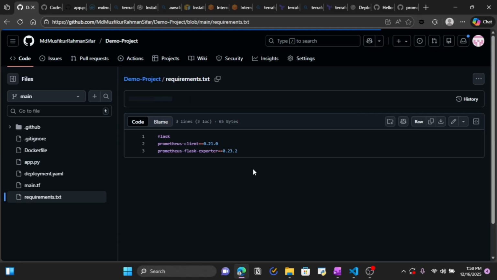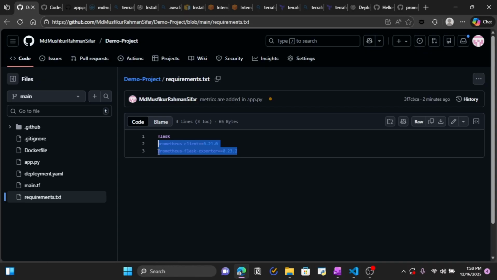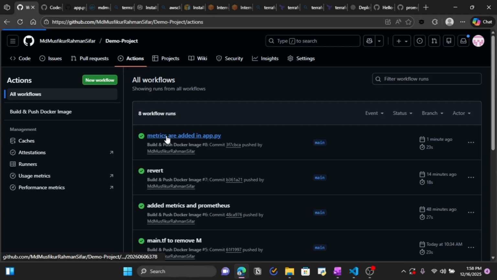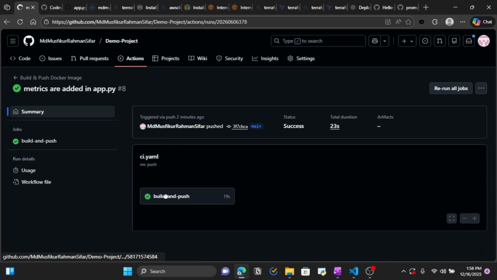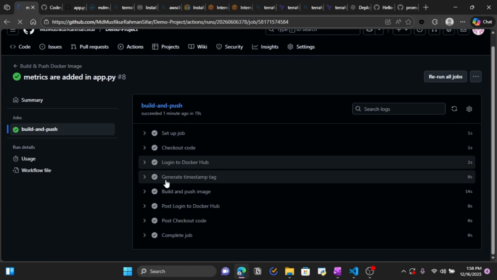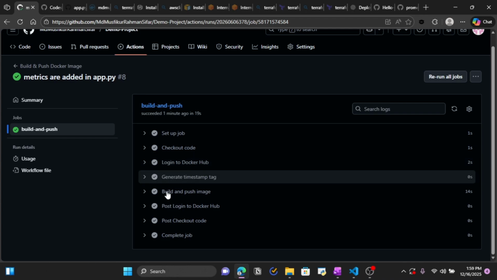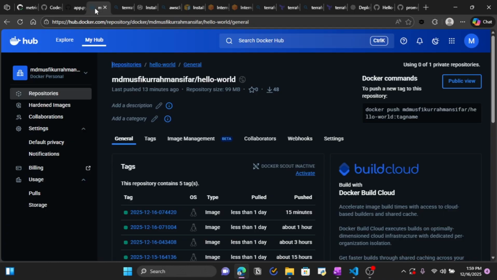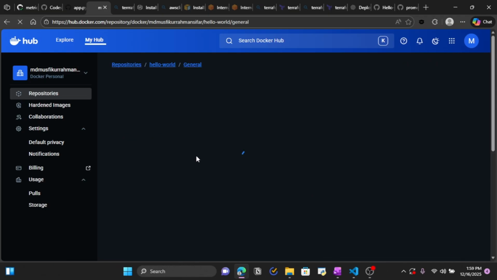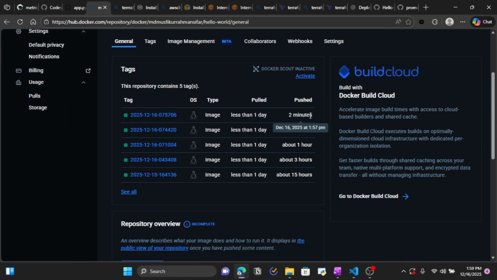The requirements file also should have the two libraries installed, and since we have a CI in the background, automatically it started, it also finished, and as you can see, it has created a new GitHub Docker image and pushed it in our DockerHub. So if you go to the DockerHub and refresh, you should see the new one. The latest one has 420, and let's refresh, and here we go. Yeah, 2 minutes ago, and the latest one has 706.